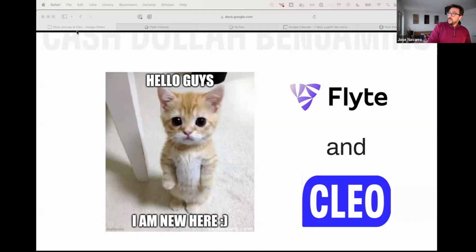The platform team at Cleo, like any platform team, has the goal to provide services and tools to make engineers more efficient. In our case, we're working closely with the data science team, so that's why the MLOps.